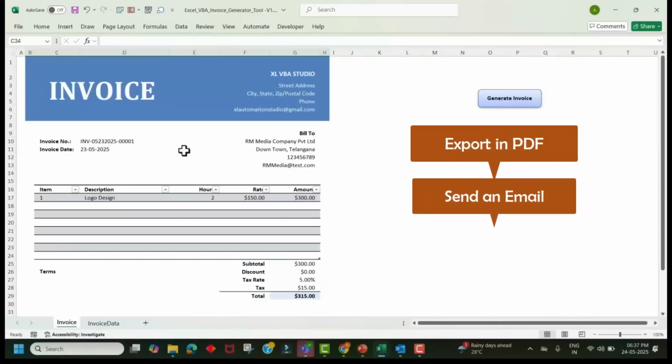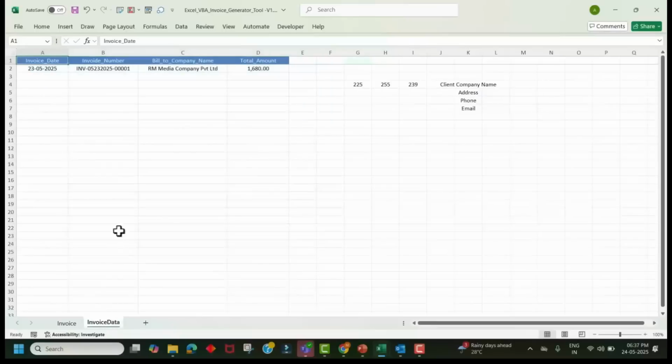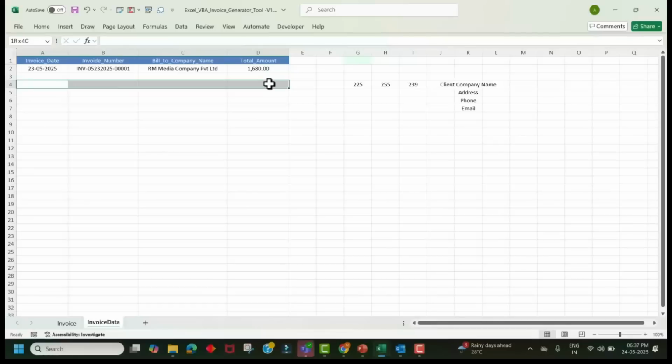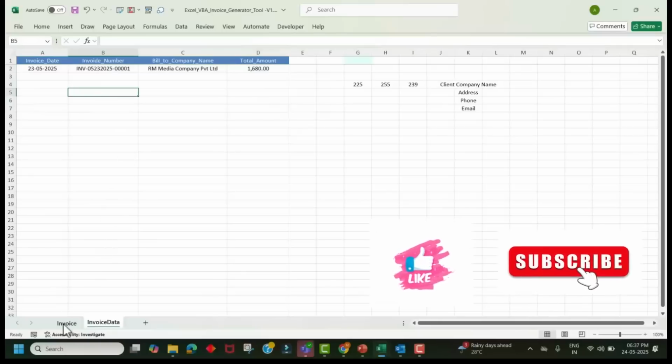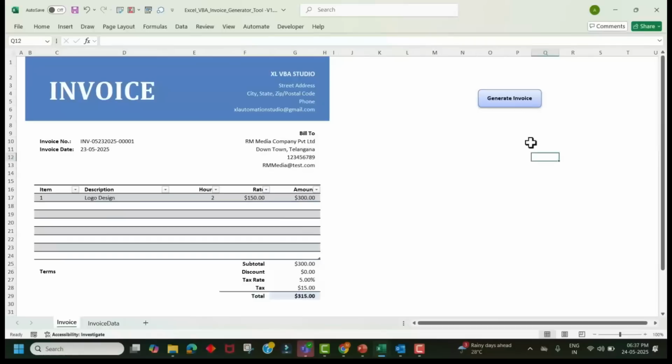customer via Outlook. And I have created another sheet which will store the details of the invoices which we have sent. With the help of this information, we will generate the invoice number automatically. So here I have added a button to open the invoice generator tool. Let me click on this generate invoice button.